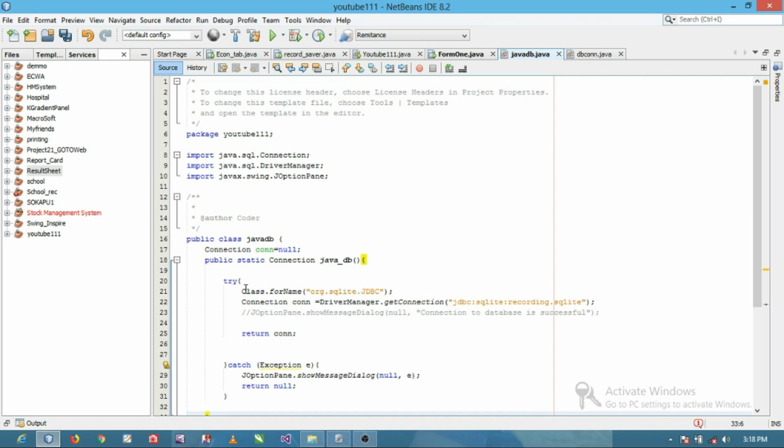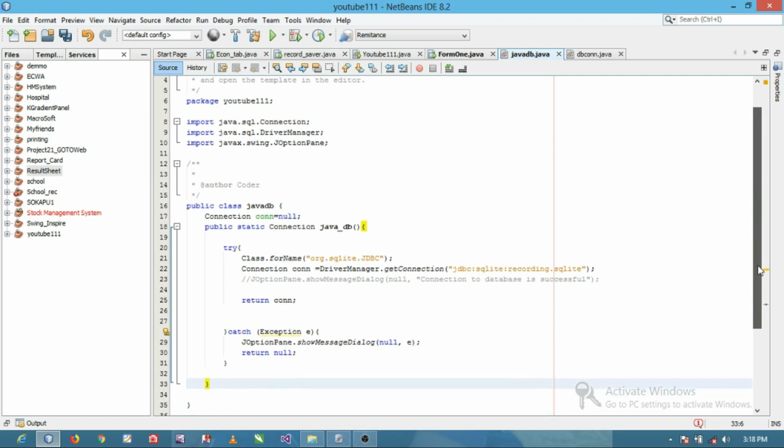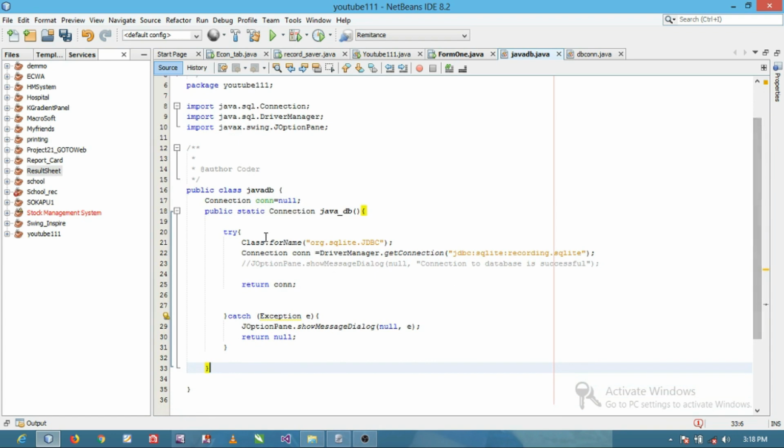Then all the program, we're going to put it in a try and catch block here. Class.forName("org.sqlite.JDBC"). This one is a standard line of code. Let me uncomment this once, so we'll see if the connection is successful. Then we'll go to DriverManager.getConnection. Then we're going to change this, because that's not the name of our database.